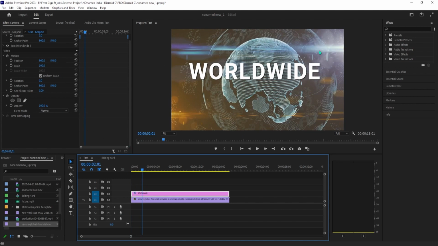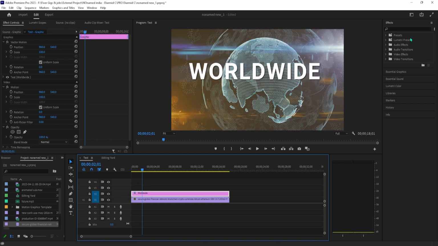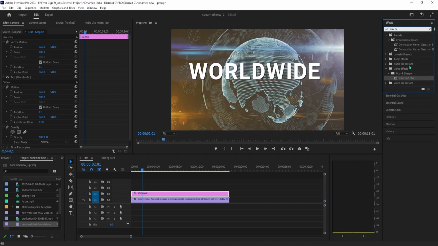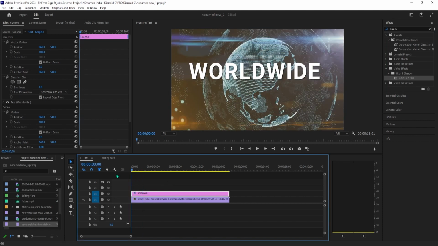Alright, let's start by heading over to the Effects panel and typing Gaussian blur into the search box. Drag the effect onto your text layer. Now go up to Effect Controls for the text layer.